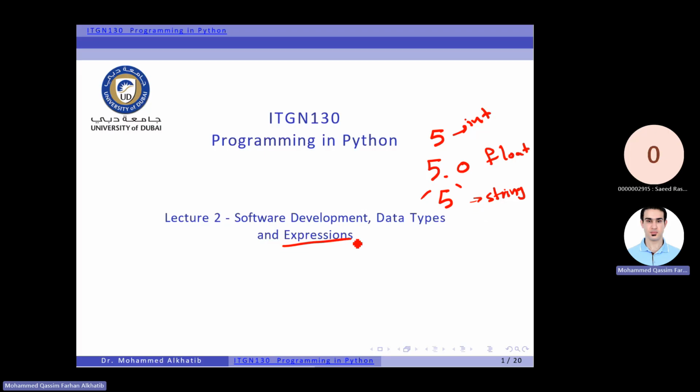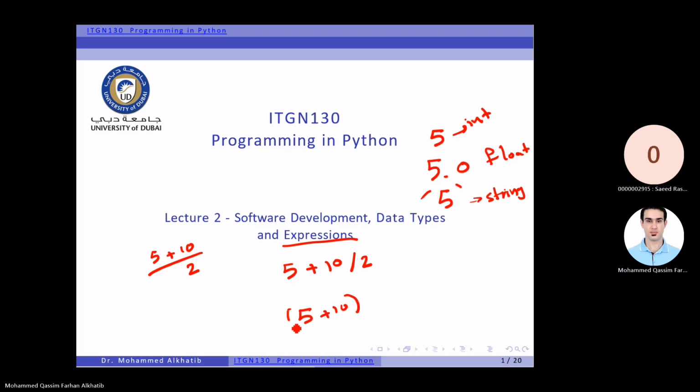And mathematical expressions. Remember, programming languages started in the early years just to solve math. A calculator is the basic computer. So we need to write proper mathematical expressions to get the results. For example, if you want to evaluate 5 plus 10 over 2, some students might write it this way, 5 plus 10 over 2, and (5 plus 10) over 2. And by now, I believe we know which is the correct one and which is incorrect.